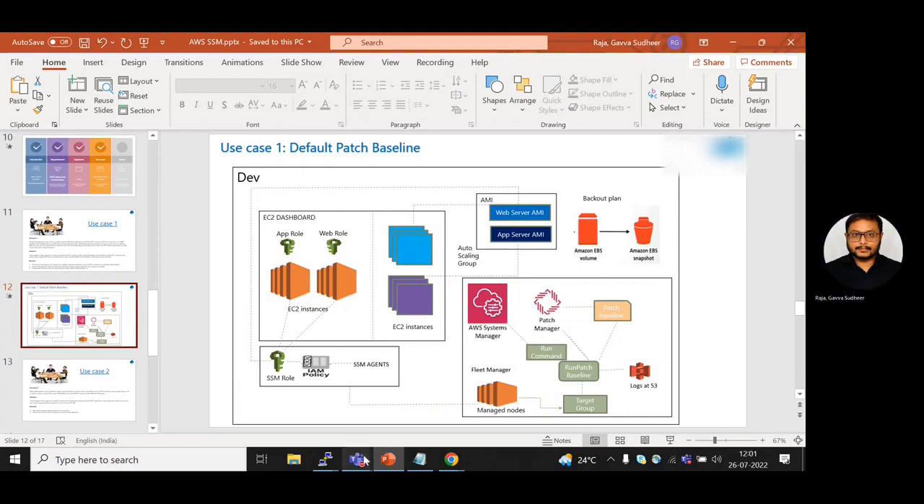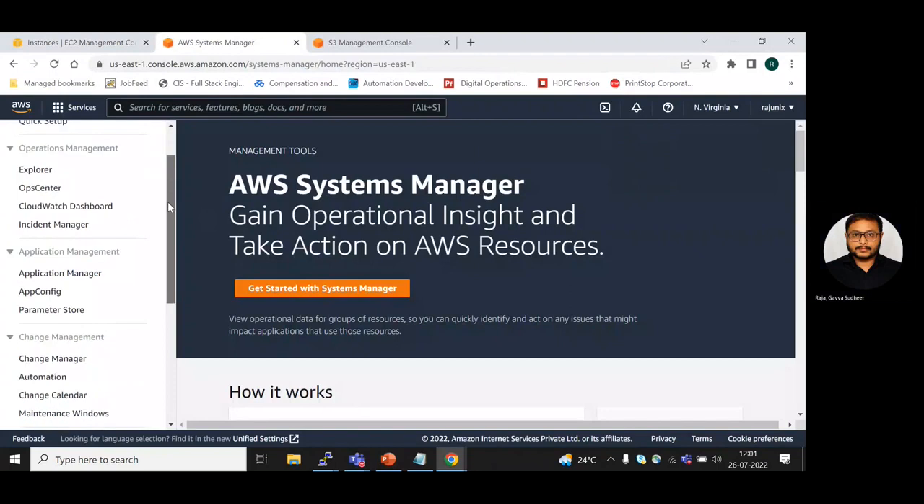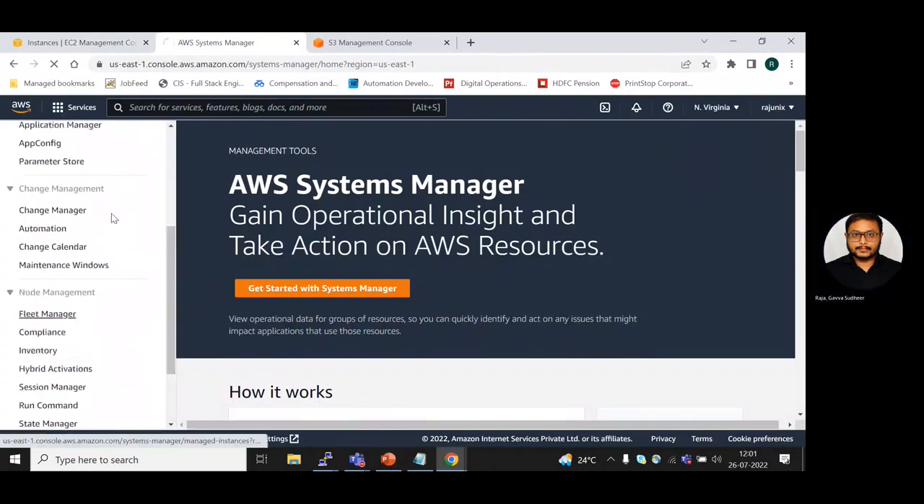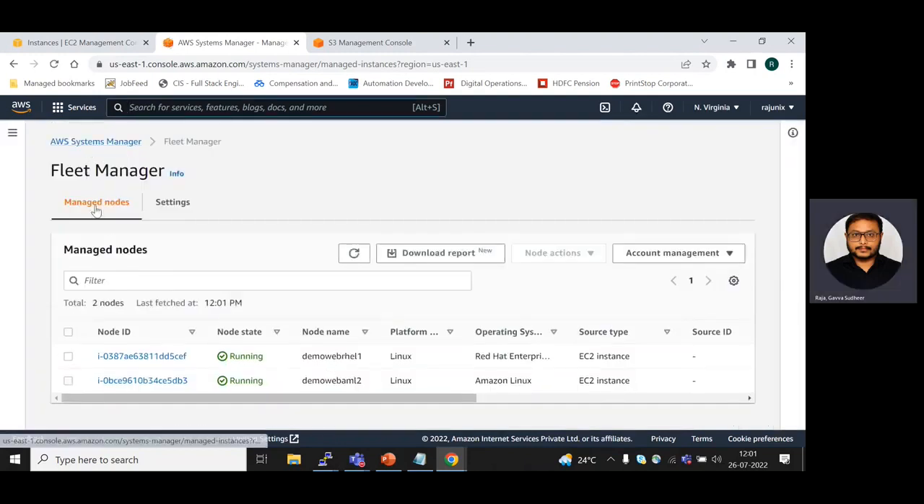Now I will navigate you to Systems Manager, Node Management, under Fleet Manager. See here the managed nodes. We brought our RHEL server and Amazon Linux 2 EC2 instance, both running different operating systems, under Systems Manager. These are now called managed nodes. I could see these servers come under Systems Manager now.